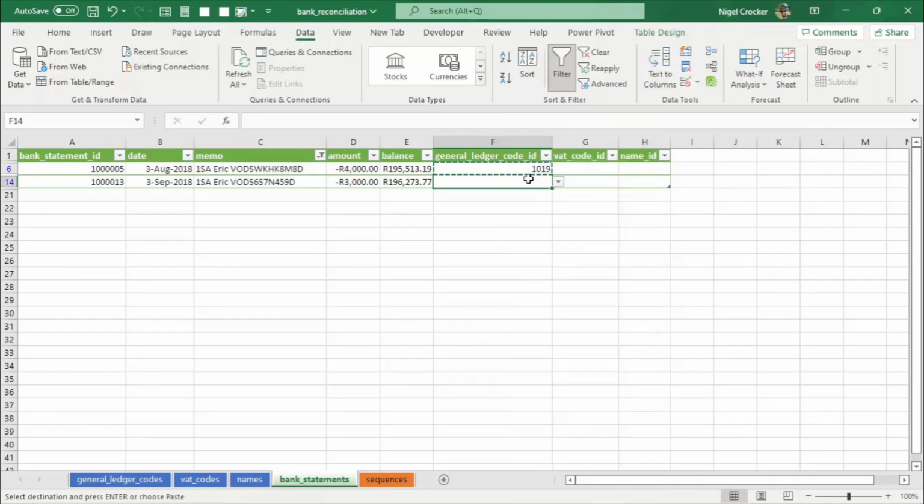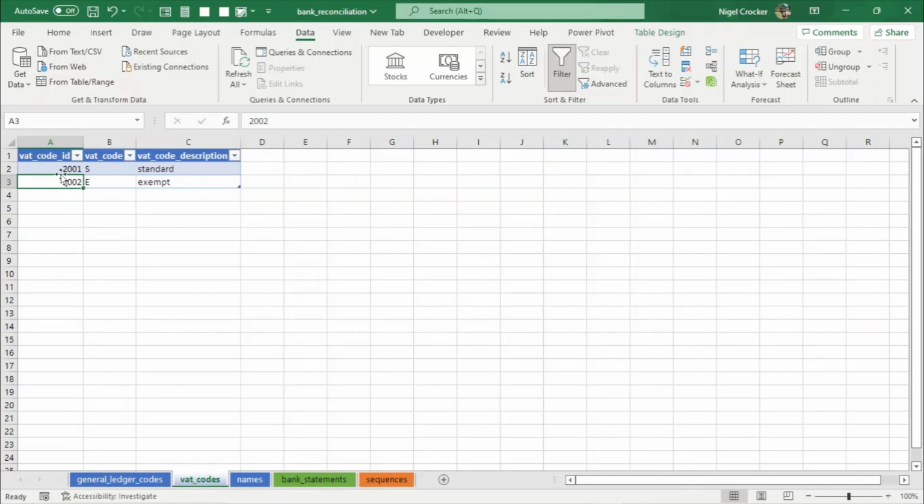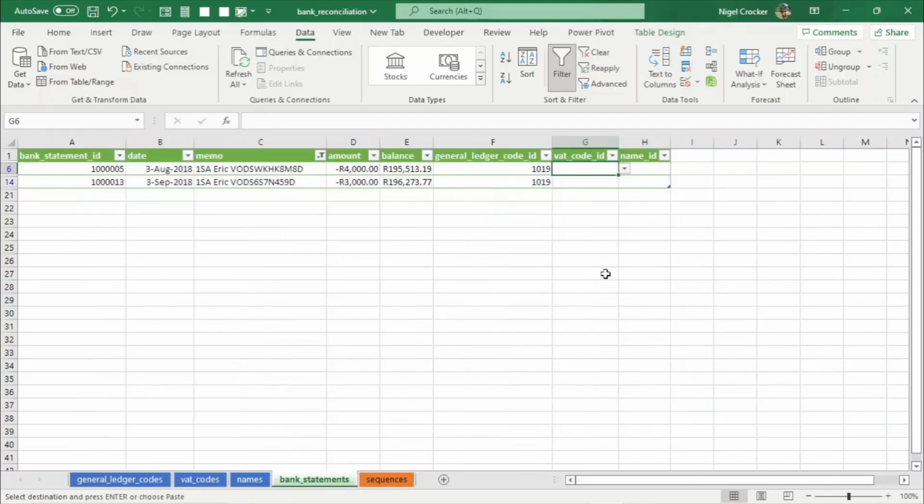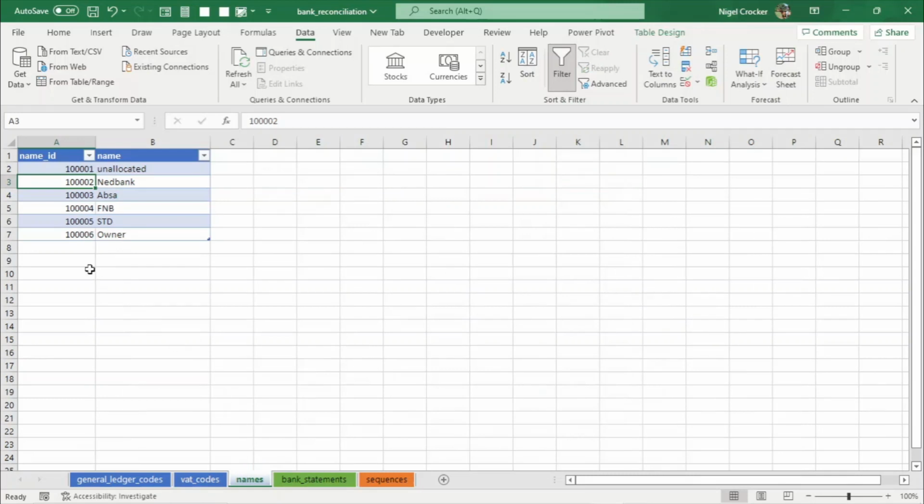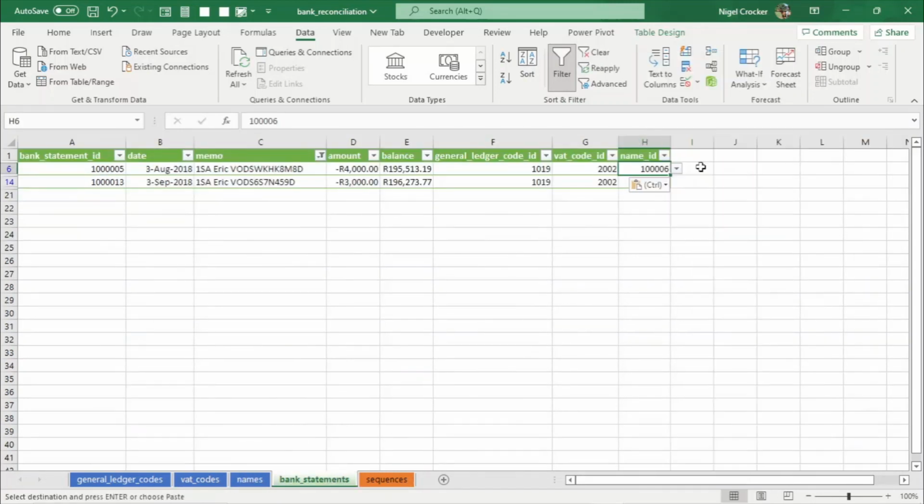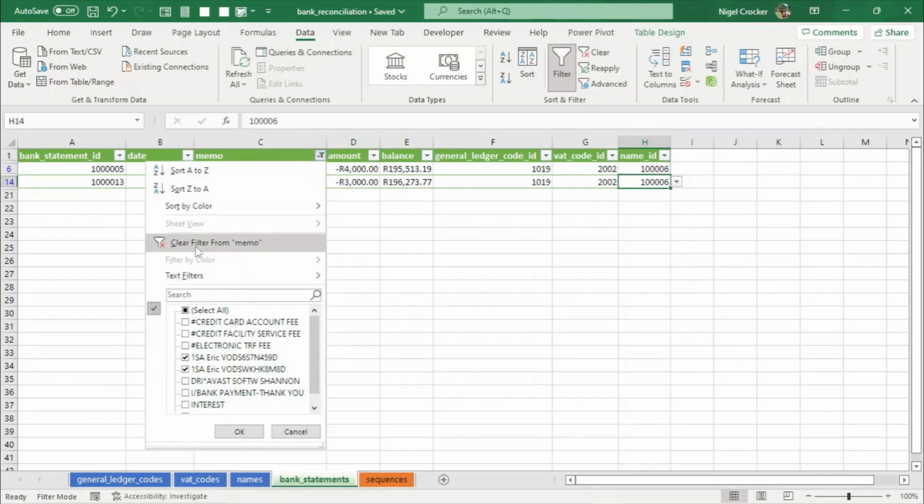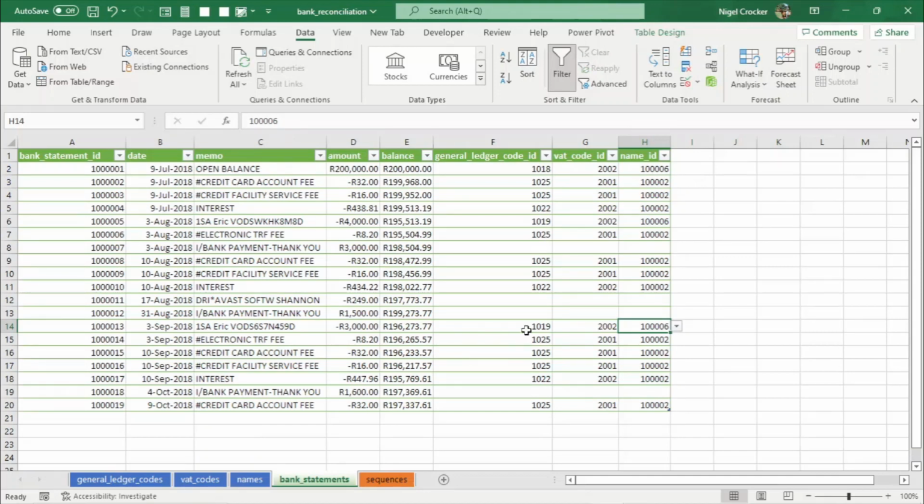1019, control copy. VAT codes, no VAT on this. Control copy. Name ID is going to be owner again. Control copy. Bank statements. Control save. Expand our lines again. Clear filter. We've only got 3 more to do.